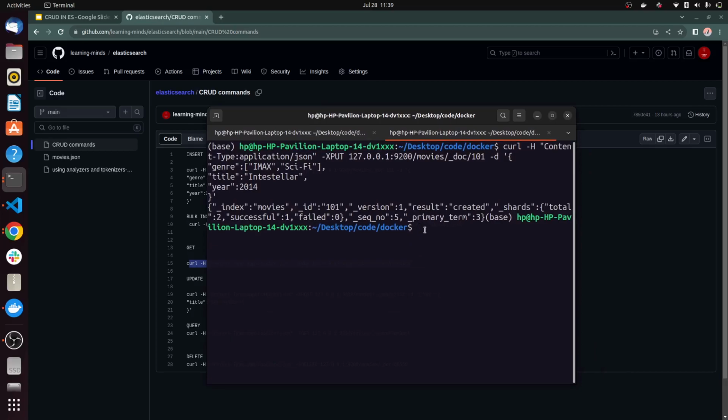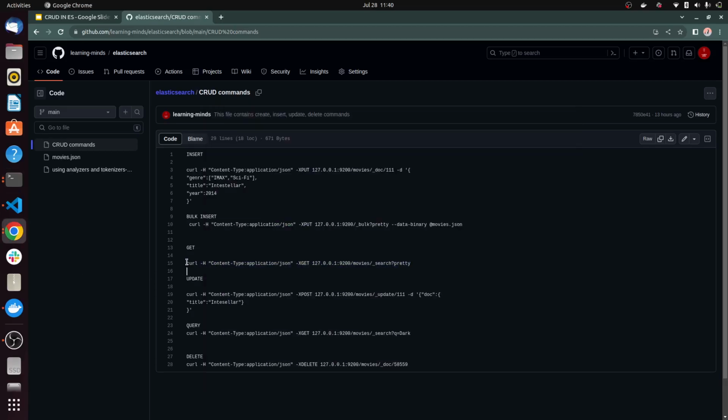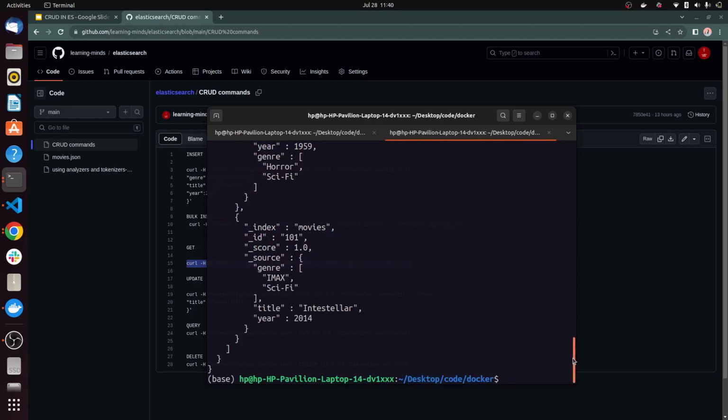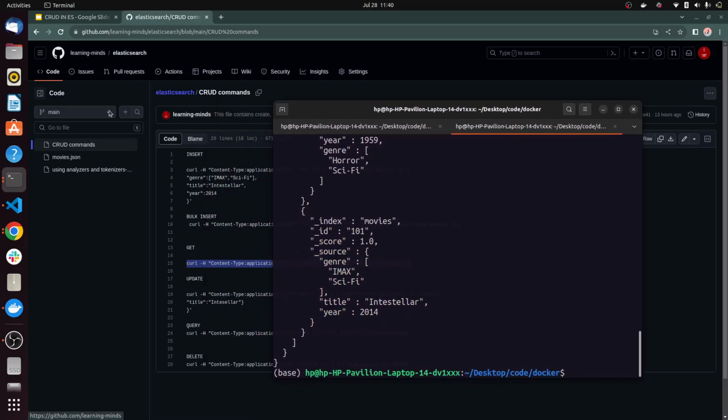So now you can also check whether this document is inserted properly or not. We'll use the get query and paste it, and then we will get this back. I do have other indices. So you see we have this Interstellar movie with genre sci-fi and IMAX inserted in our list. This document has been created successfully.